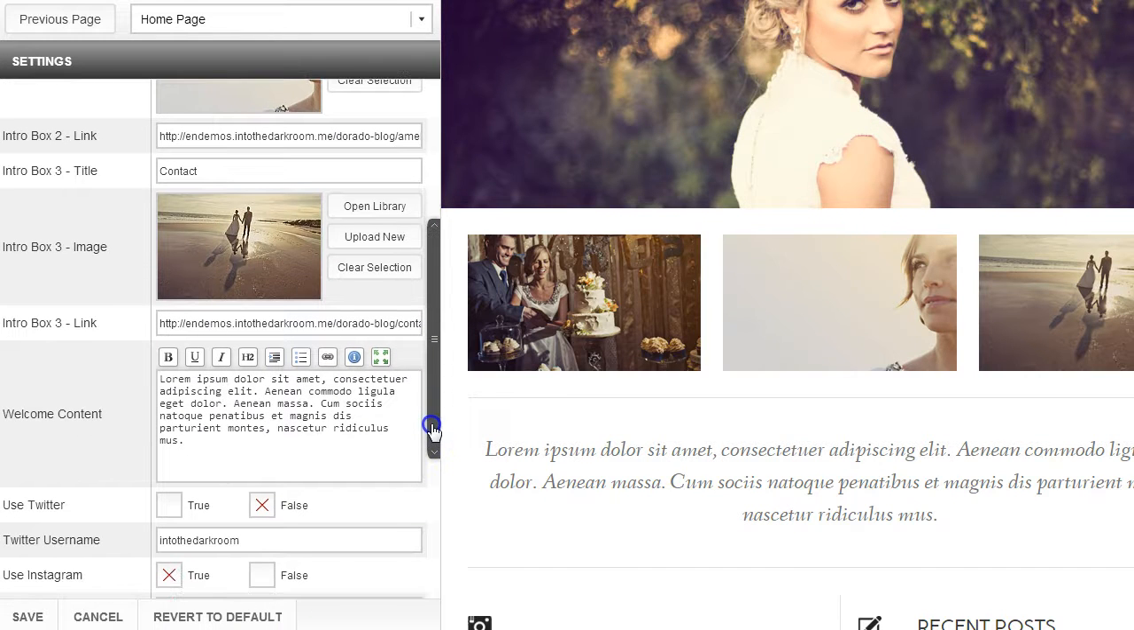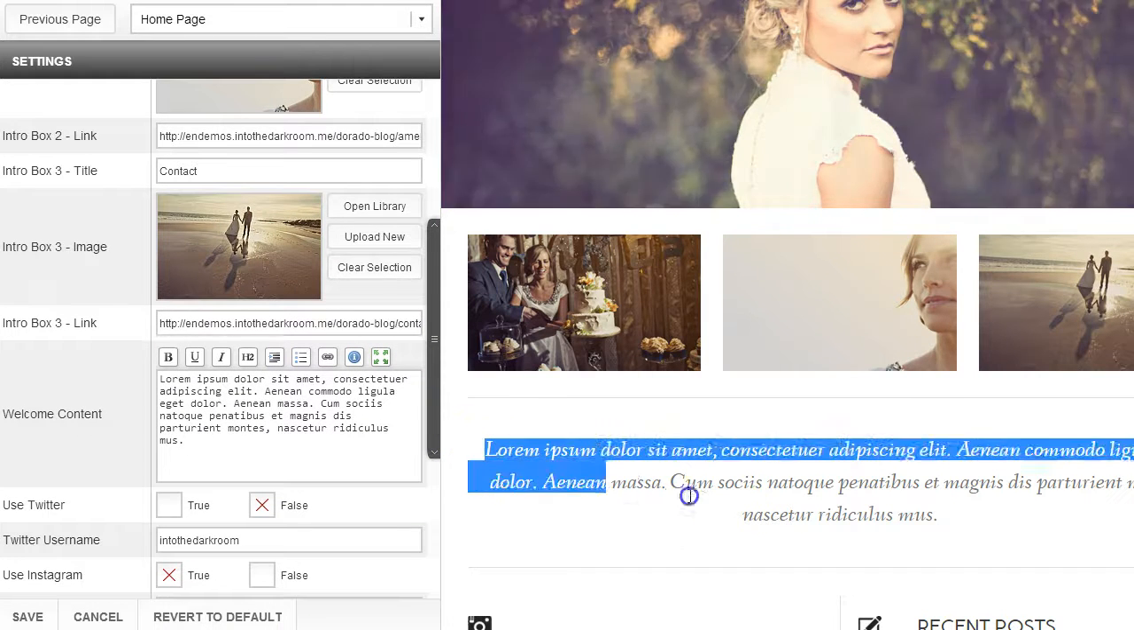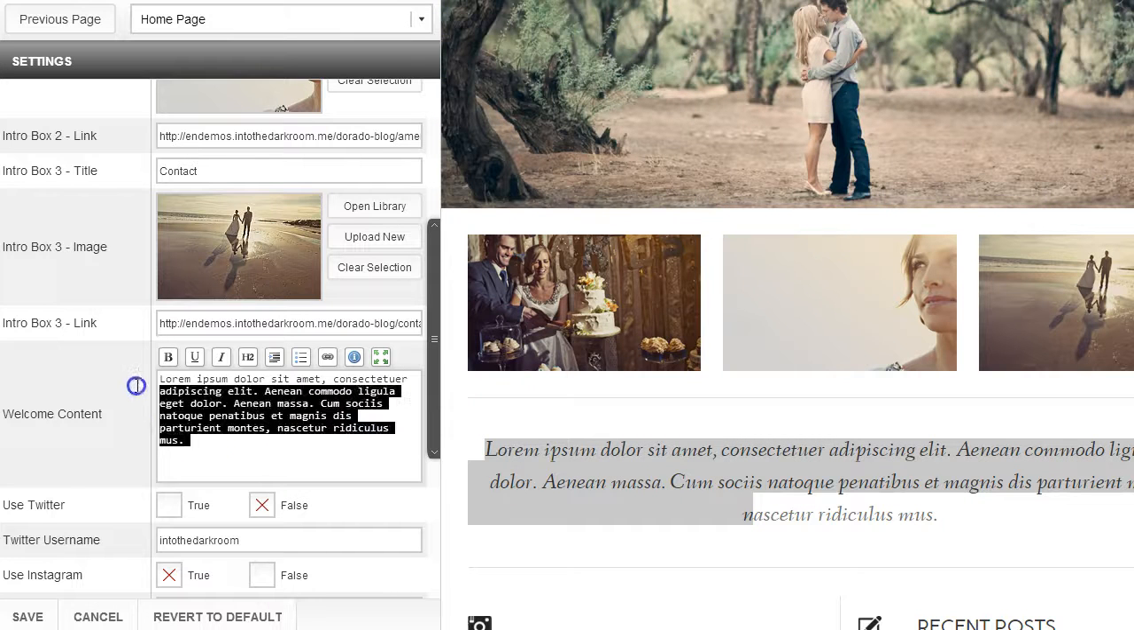Then we're going to take a look at this welcome text. So we have welcome text that's located right here on the page, and you can go ahead and type in your welcome text right there.